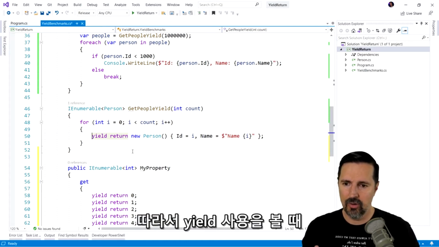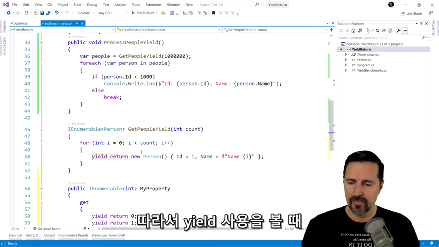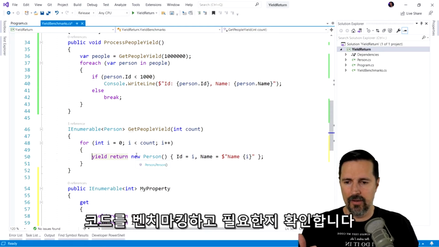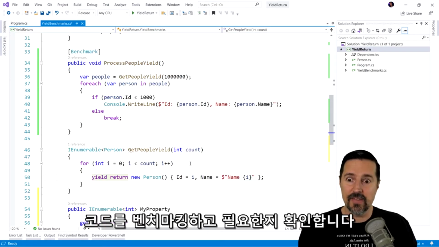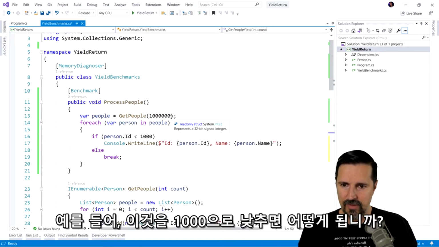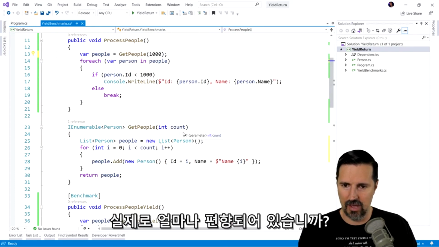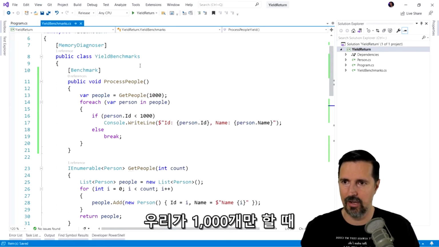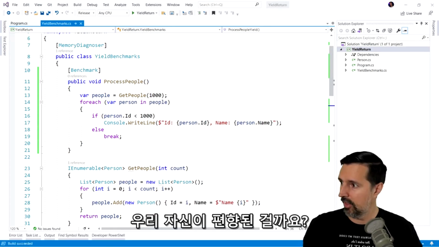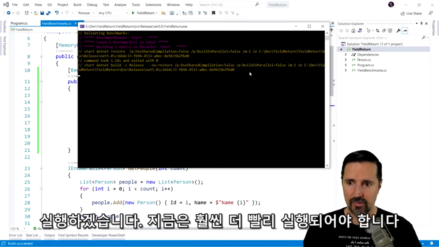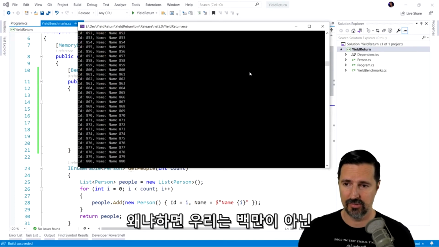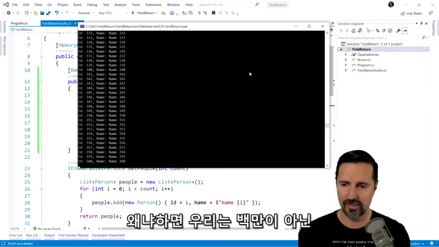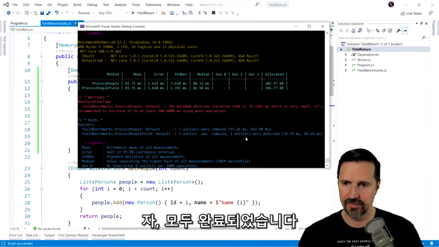And so, when you go to look at using yield, I would always recommend benchmarking your code and seeing if it's necessary. Because, for example, what happens if we take this down to 1,000? How much does it really buy us? Let's look. What do we buy ourselves when we're only doing 1,000? Let this run. This should run much quicker now because we're only doing 1,000 instead of 1,000,000. Okay, so that's all done. Let's take a look here.